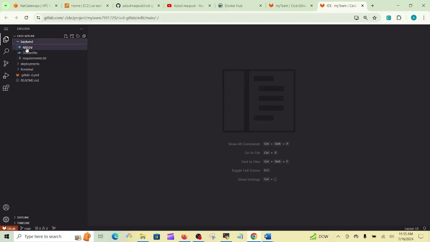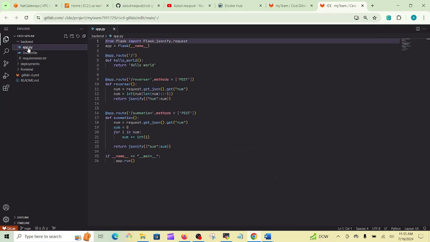The backend has app.py, a Python application, then a Dockerfile, then requirements.txt. This is the app.py. This Python application has already been given by the developers. I'm not saying anything about this one. This is the Flask one.